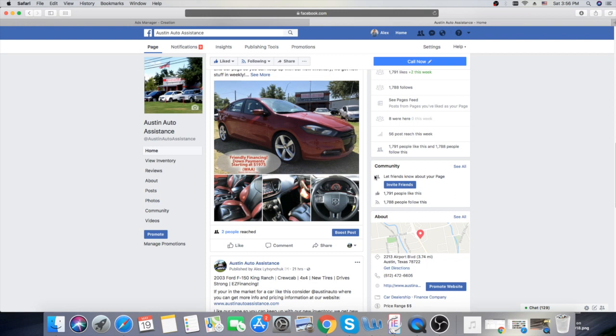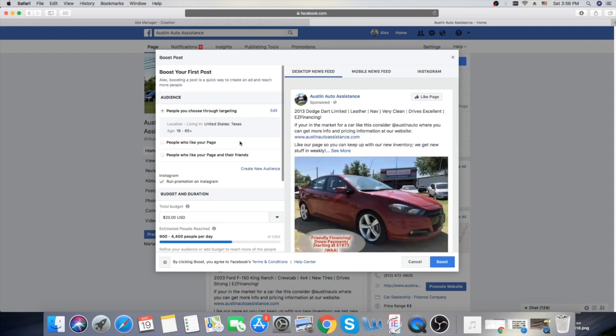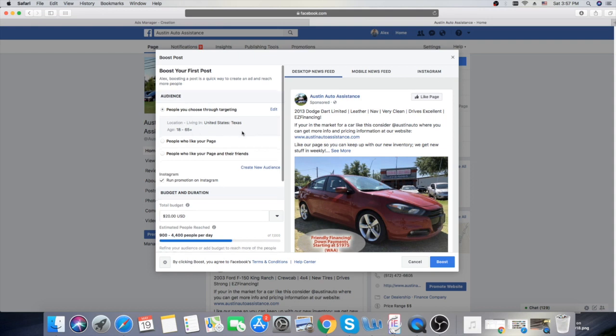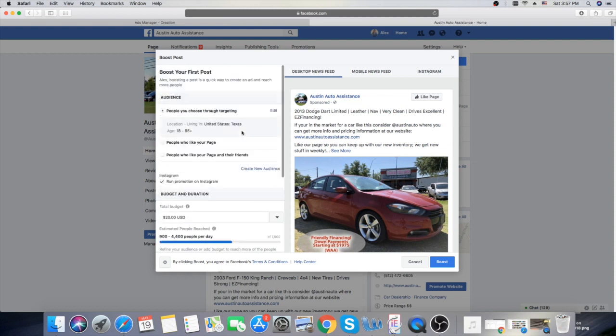First thing, you never want to use this boost post button because it doesn't give you the full options of targeting. See, it just lets you choose the location and age. You don't have any targeting options for people who are in market and searching for a specific type of car. So that's why you don't want to use this. Facebook basically created this because Facebook wants us to waste our money and just spend money on this type of ads. So this is the reason why you don't want to go with boosting posts.